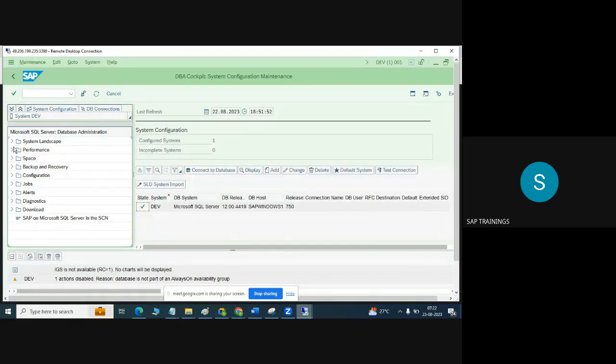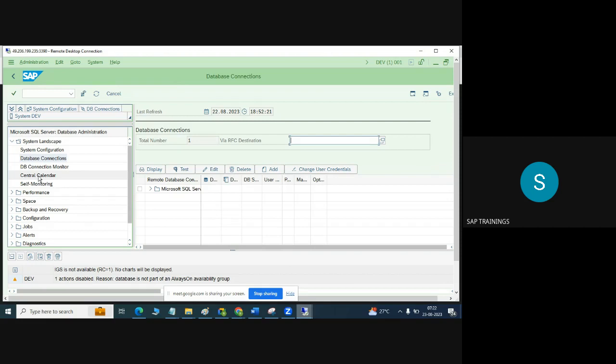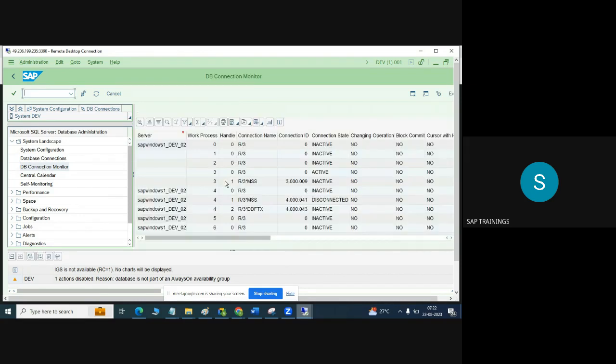In the DBACOCKPIT, you can see what your system landscape is, maybe the system configurations, how many database connections, the DB connection monitor, planning calendar, database remote connections, everything. We can see how many connections are initiated at the DB level from the application, and which work processes are connected to the database, right? And also the central calendar in DBACOCKPIT.